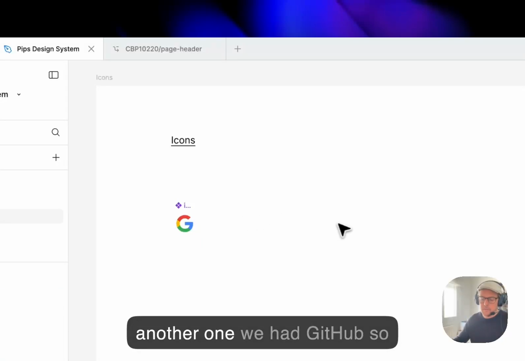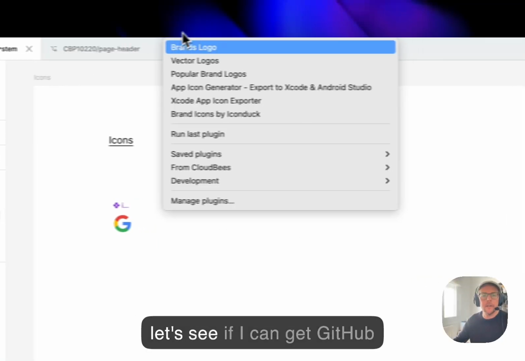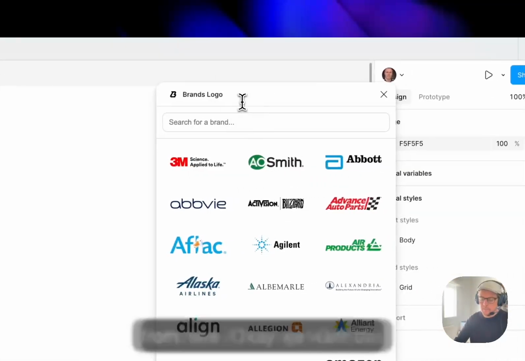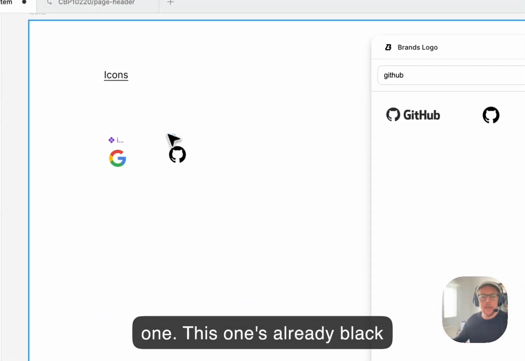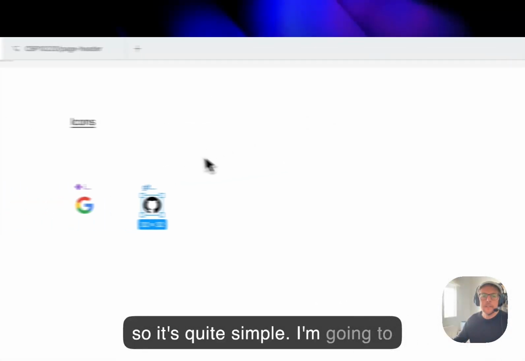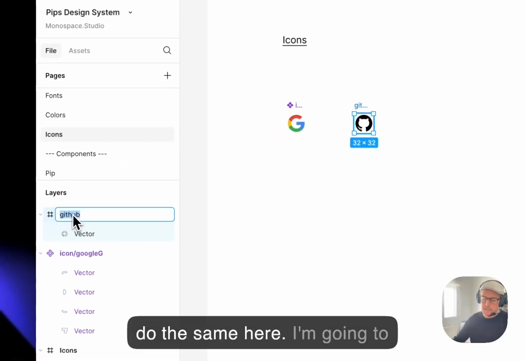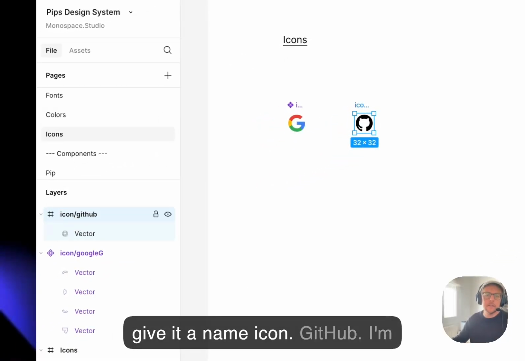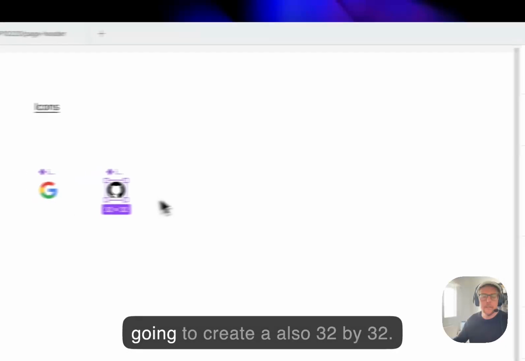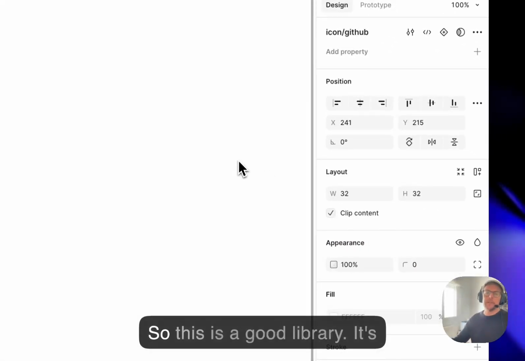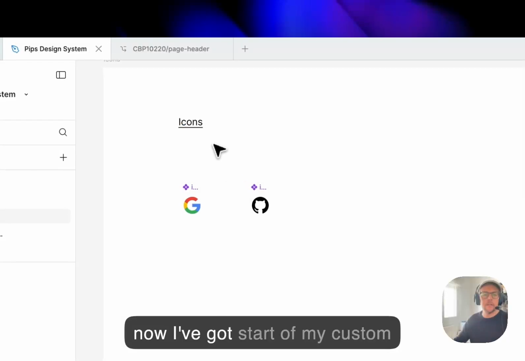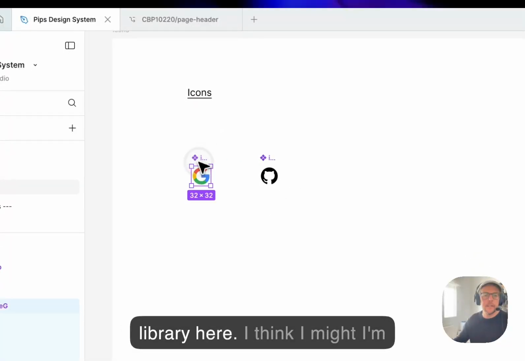And we need another one. We had GitHub. So let's see if I can get GitHub from here. Okay, we want this one. This one's already black, so it's quite simple. I'm going to do the same here. I'm going to give it a name, icon.github, and create a component. Also 32 by 32. So this is a good library. Right? So now I've got the start of my custom library here.